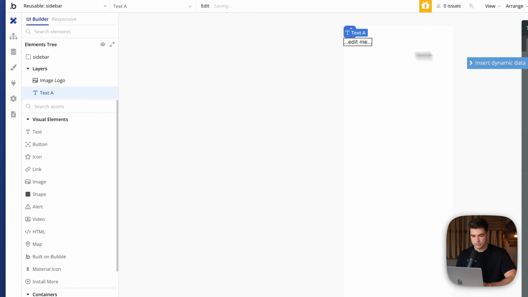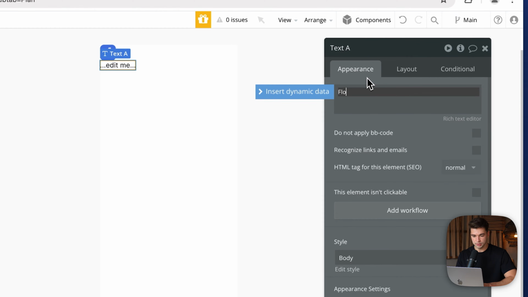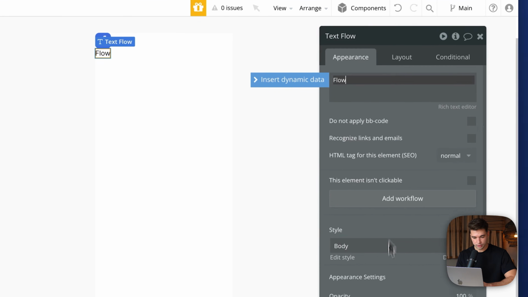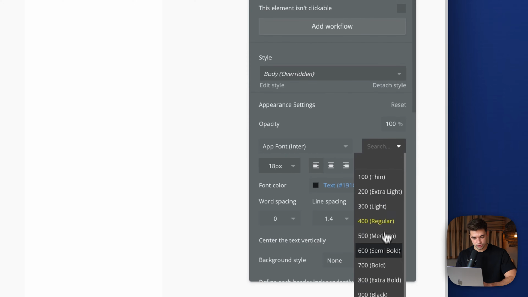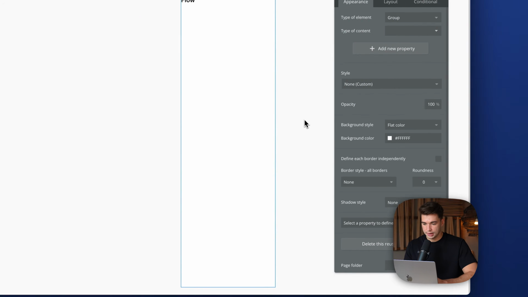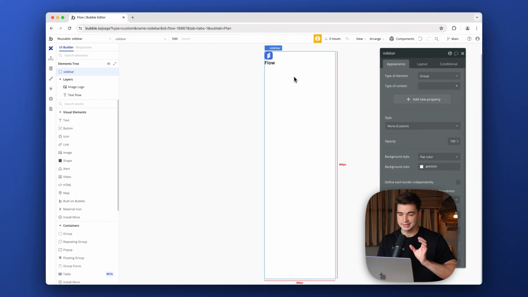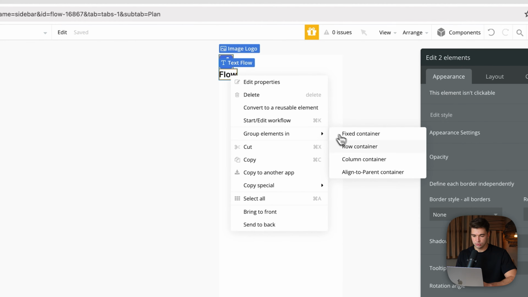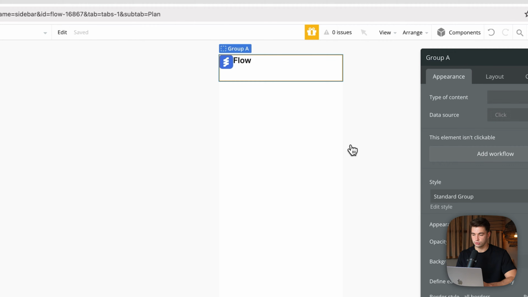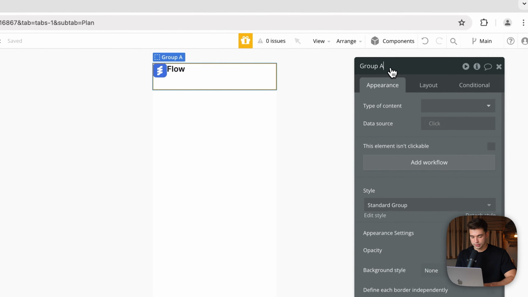And we also have a logo text. Our app is going to be called Flow. I'm going to set this to 18 pixels and also set it to semi-bold. And both of those I want to have side by side, but over here we have a column group. So I just select both by holding Shift and I can right click, group elements in row container. And just by that, we have created a new group. And in this group, all elements are within the row, so side by side. I'm going to call that group logo.